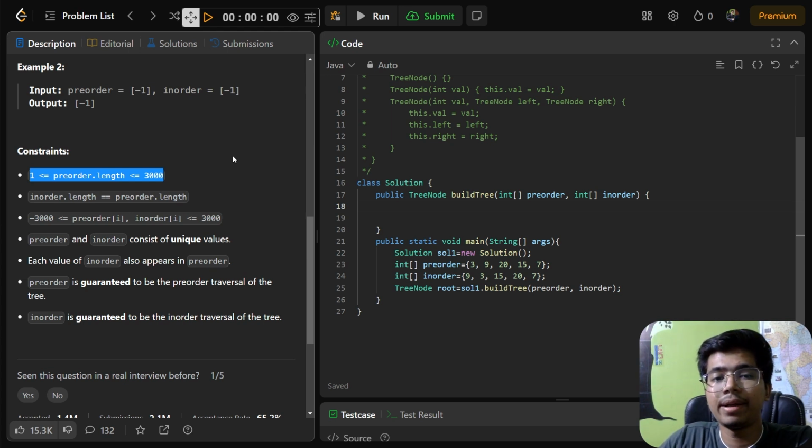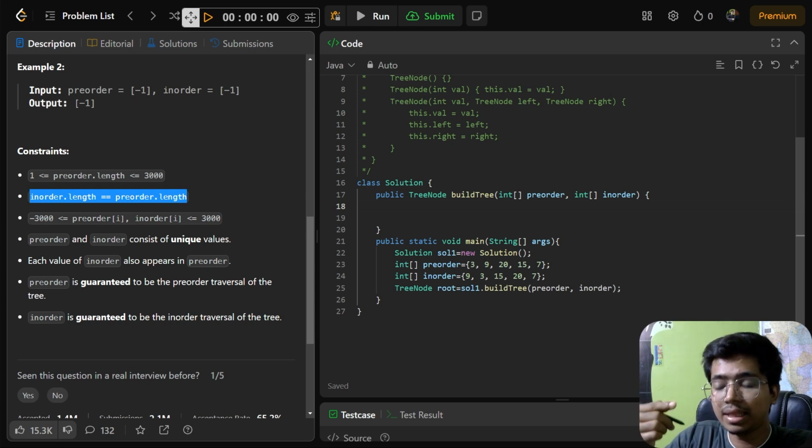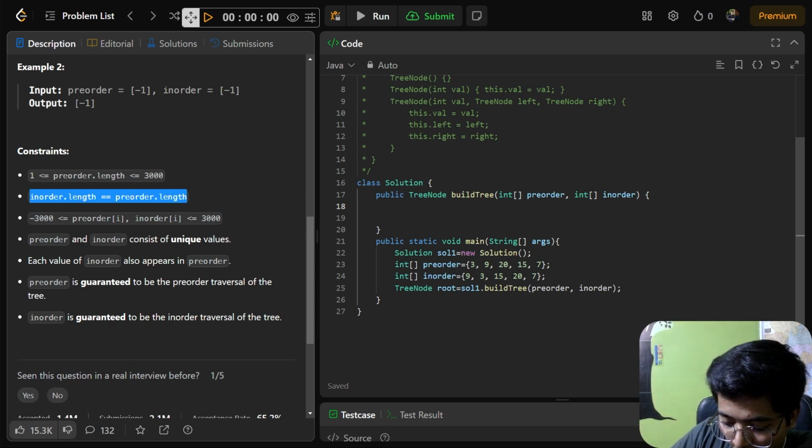Second constraint: it tells us that the length of inorder equals the length of preorder. That means the lengths are the same. The length of both the preorder and inorder must be equal. This is the second constraint.